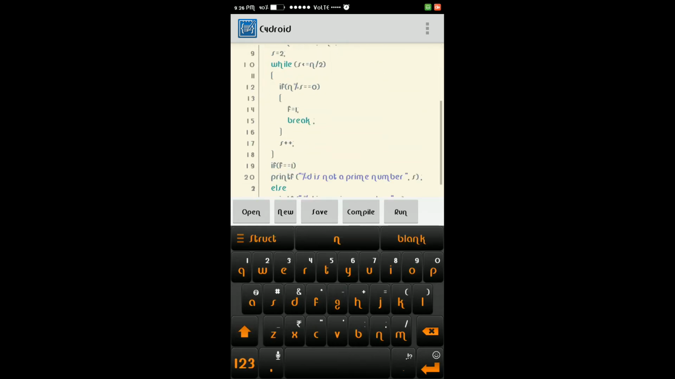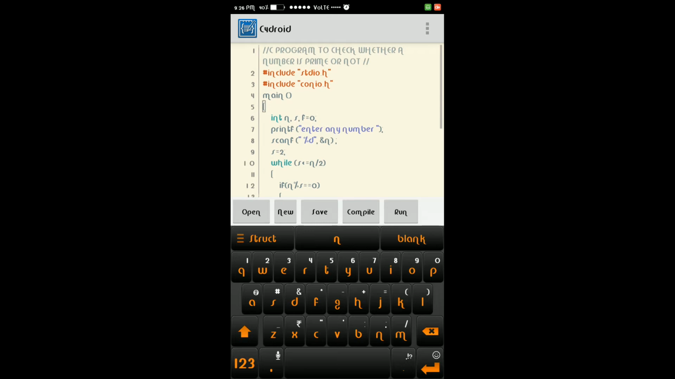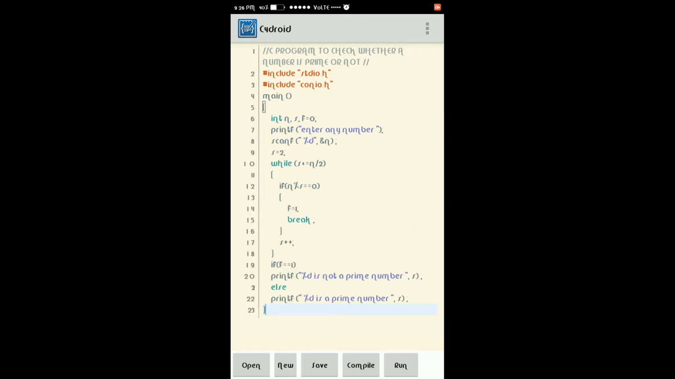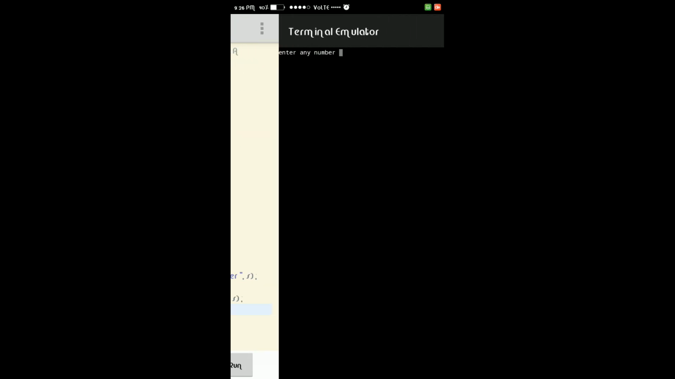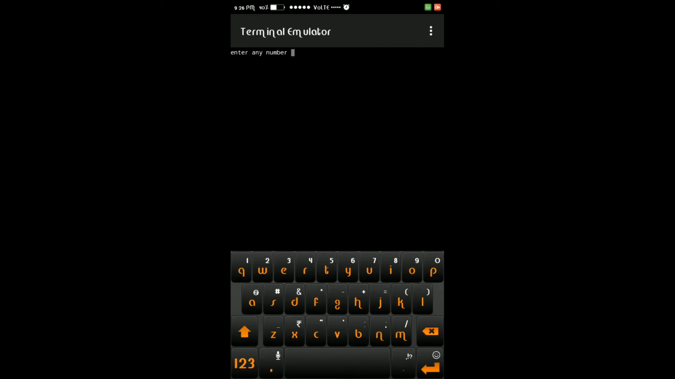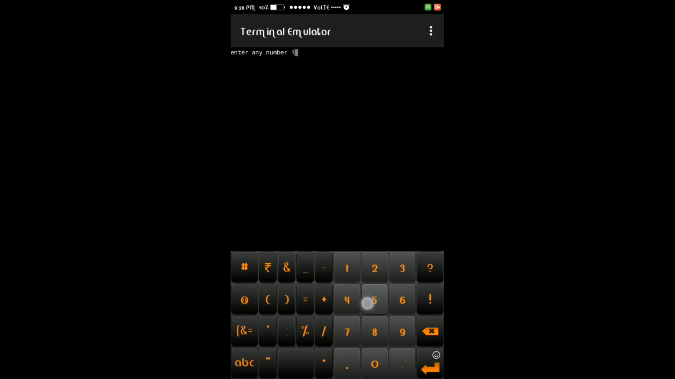Okay, so now I'm going to run the program. There may be some error. Oh, fine, the program has no error. Okay, so let's give an input 15. We know that 15 is not a prime number.